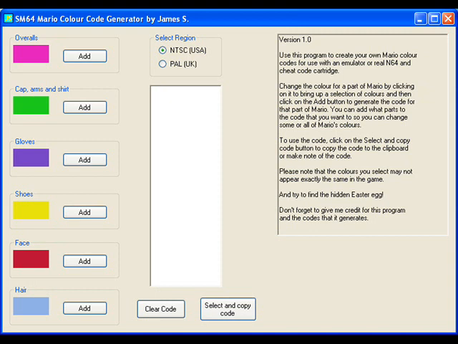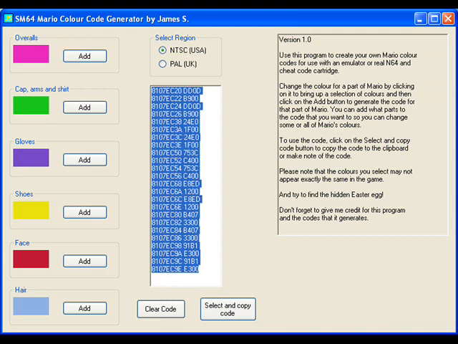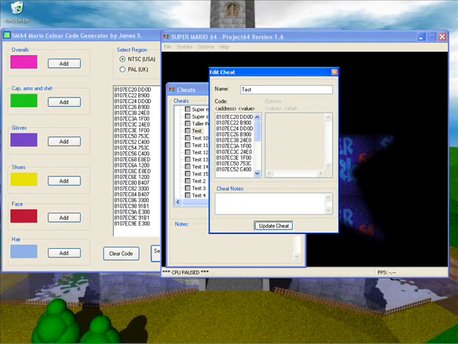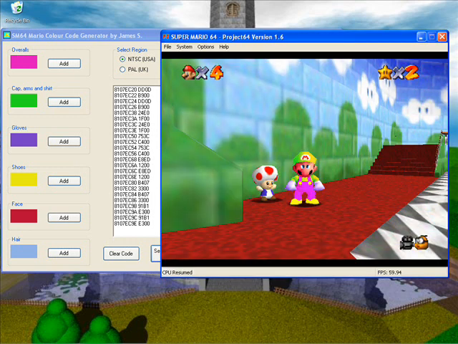So when you change all the colours to your liking, you can then click on the add button to add which parts of Mario you want to the code, so you can just change one part of him or all parts as I've done here, and then you click on the button to copy it to the clipboard. Then you can start up your favourite emulator, Project 64, and paste it into the cheats box, and there you go, there's my colour code.